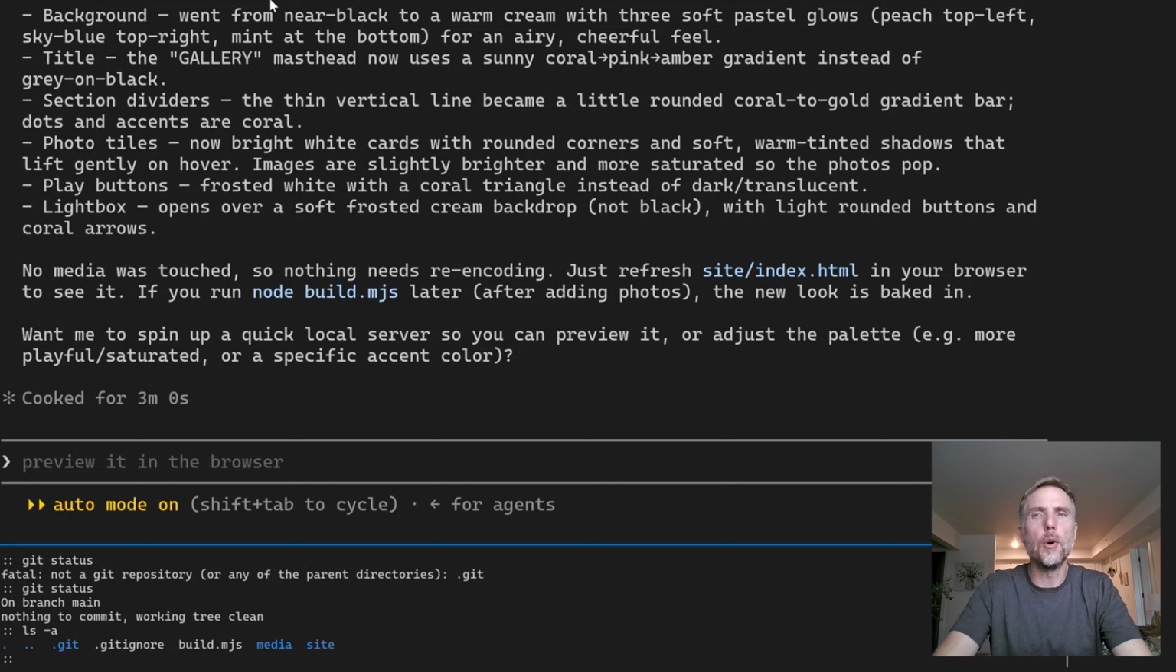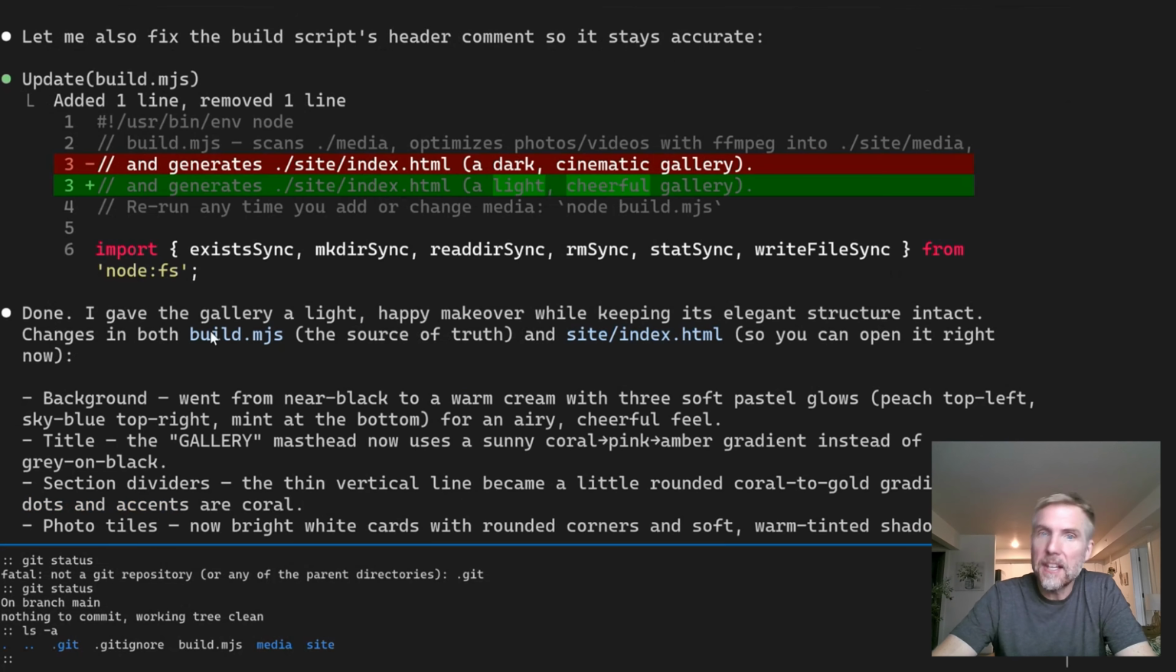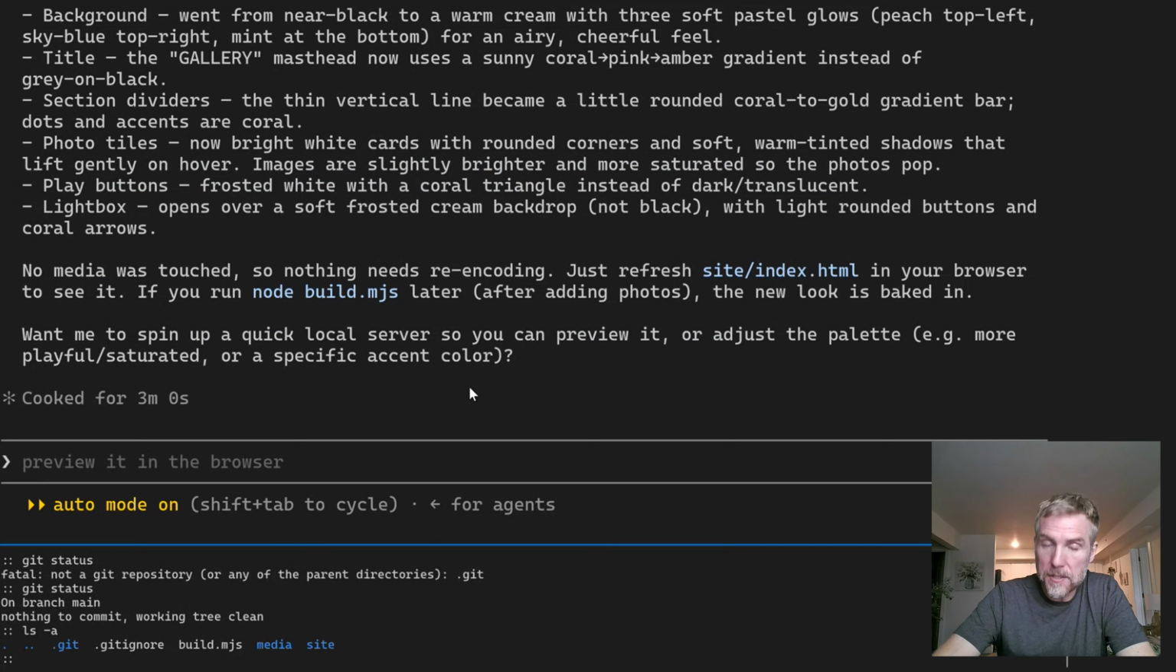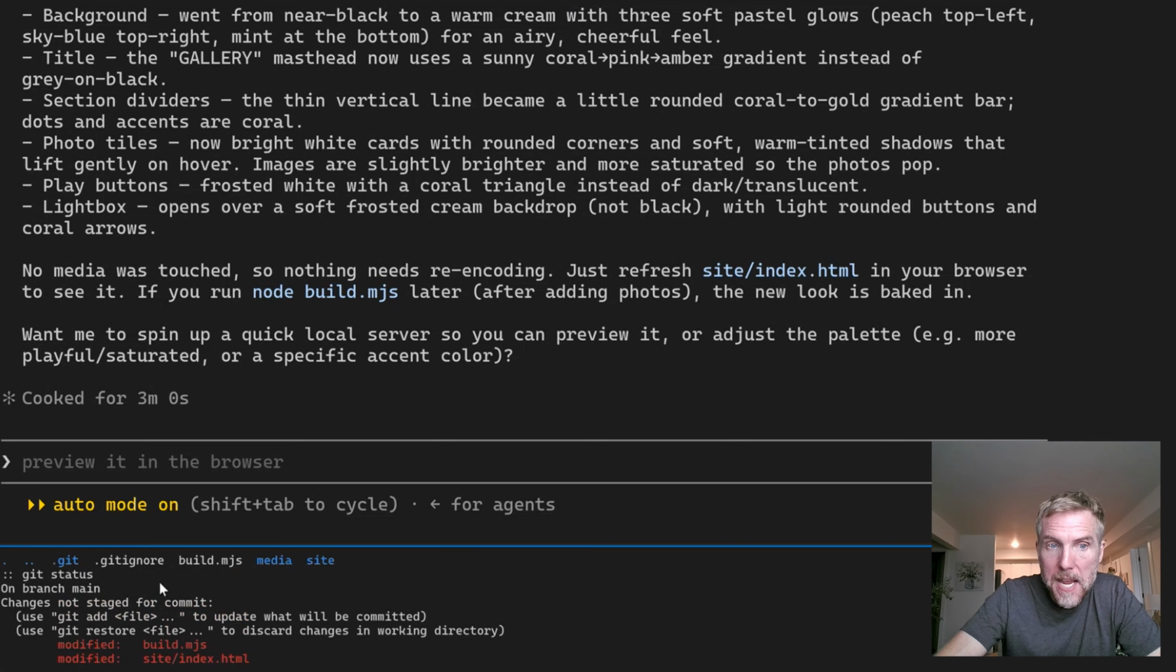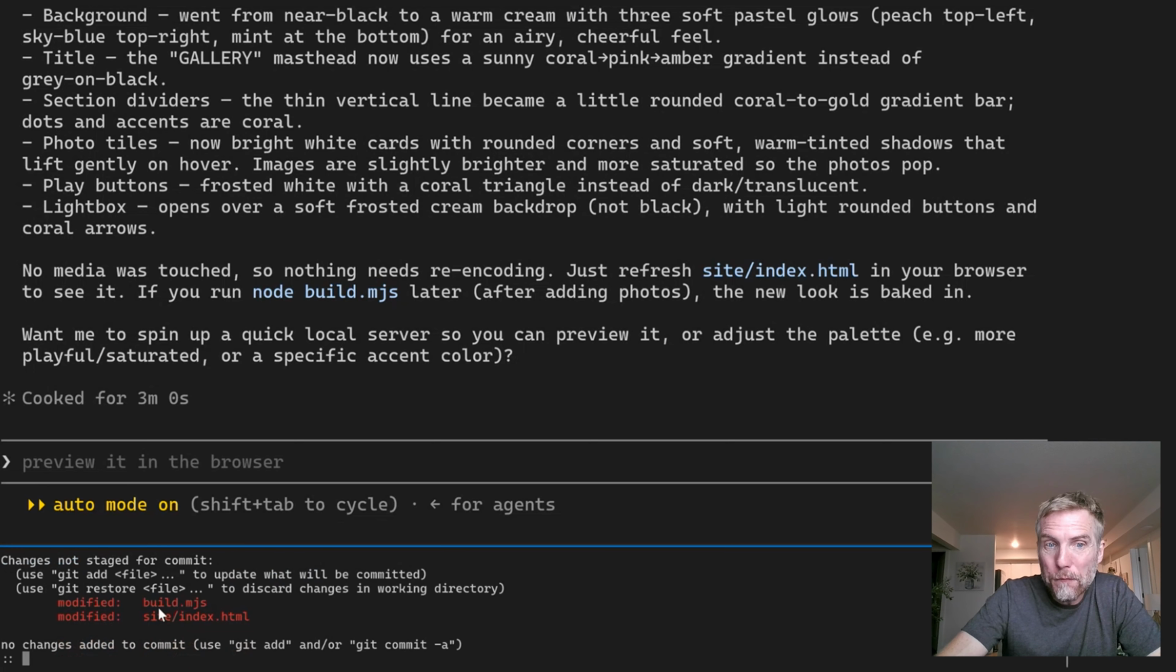Yeah, cool. Okay, so now it's made this change. It says done. I gave the gallery this new look. Now, as programmers, we should know that I just made a change and it hasn't been committed. In fact, if I come down to this and I say git status, it's going to say there are some changes that haven't been committed. You're on branch main, but this file and this file have changed and they haven't been committed. Well, I don't want to commit them yet because I don't know if I like it.